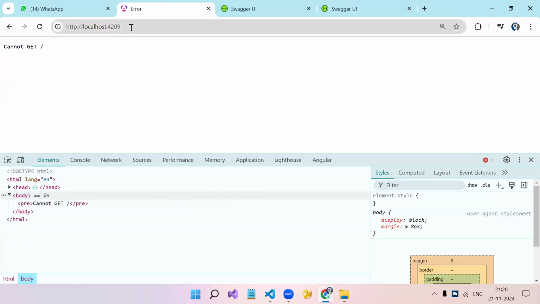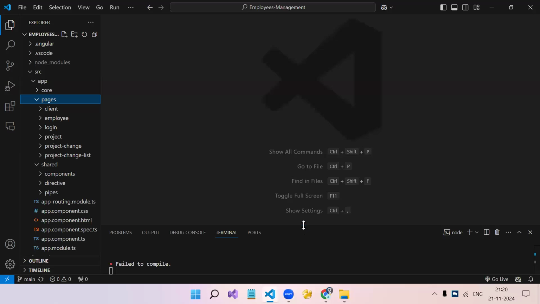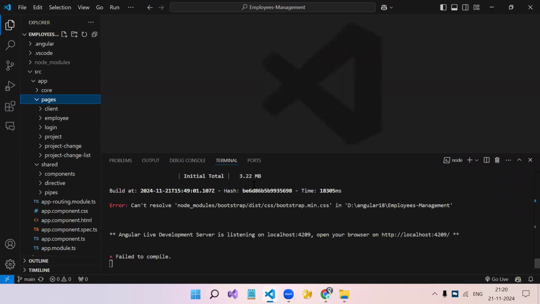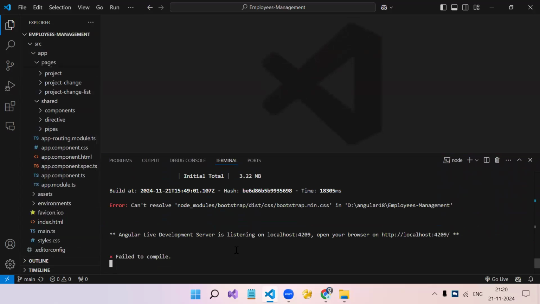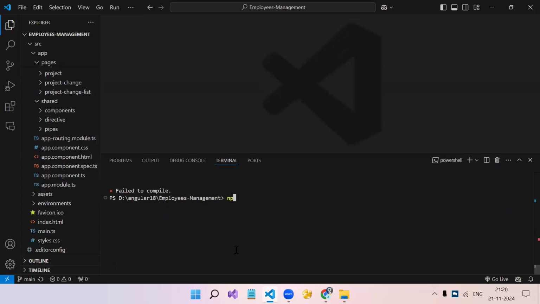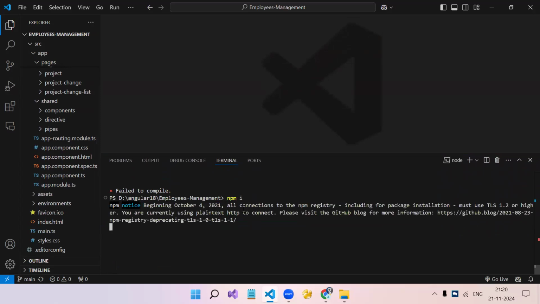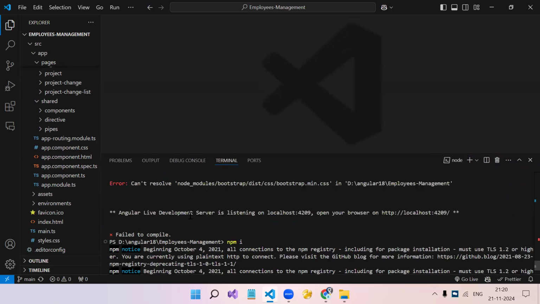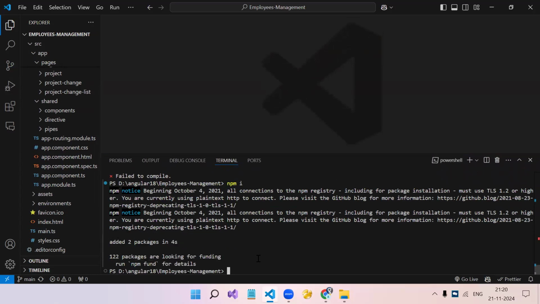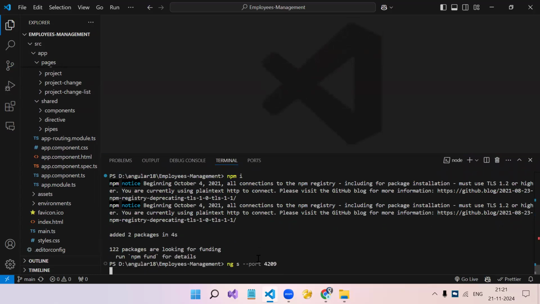So 4209. Why is it not running? We run the project. Failed to compile. Okay, Bootstrap. So you need to npm install, I think. Yeah, I need to do the npm install. Because everyone has to do the npm install, okay? Otherwise, you will get this error. Let's run it one more time.